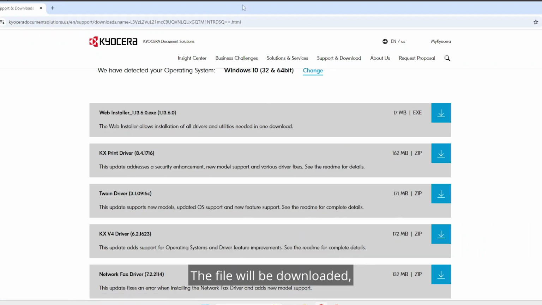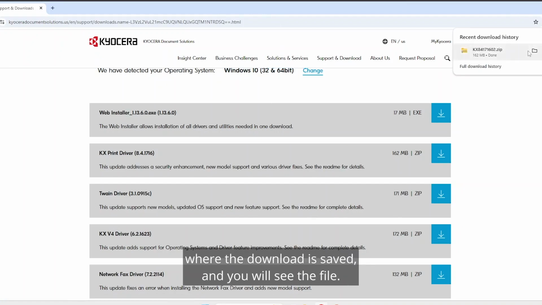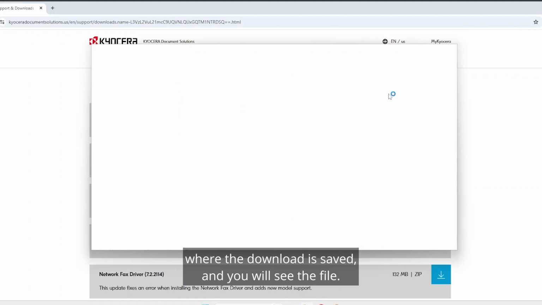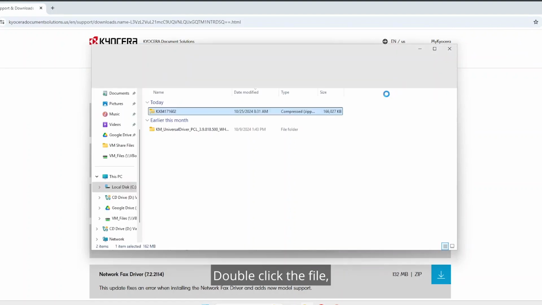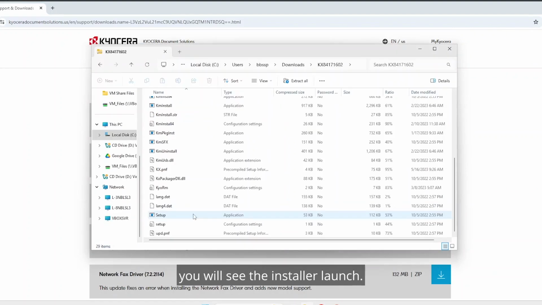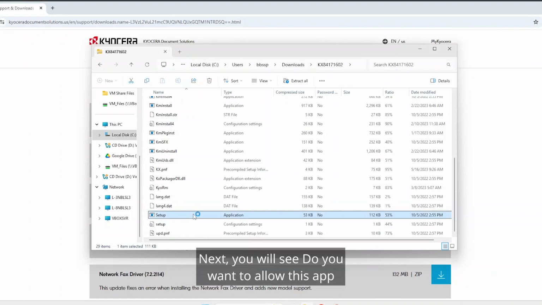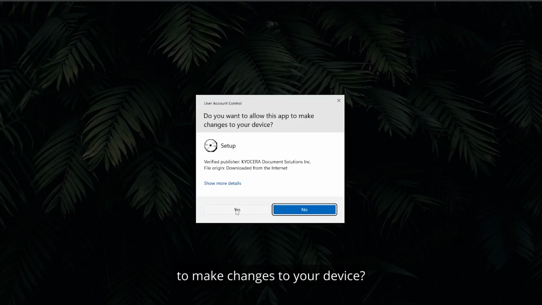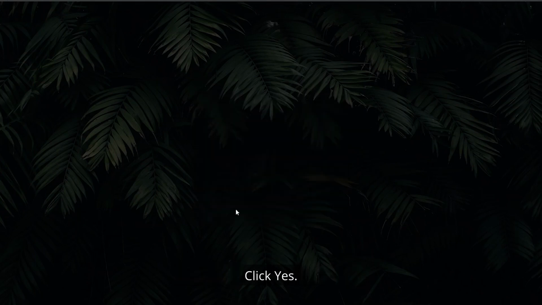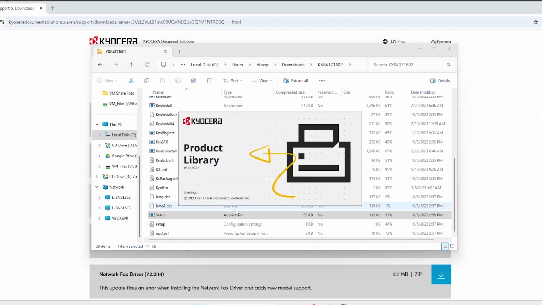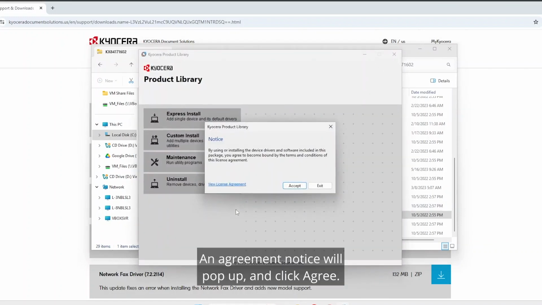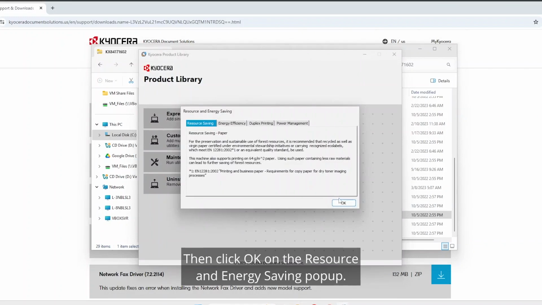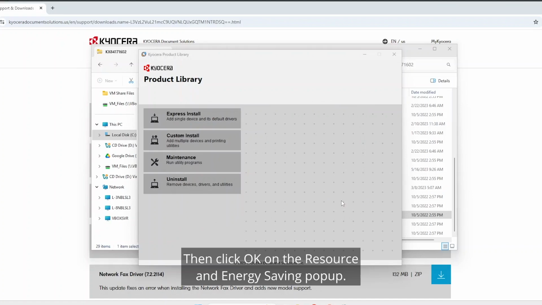The file will be downloaded, and once the file is downloaded, go to the folder where the download is saved, and you will see the file. Double-click the file. You will see the installer launch. Next, you will see, do you want to allow this app to make changes to your device? Click yes. An agreement notice will pop up, and click agree. Then click OK on the resource and energy saving pop-up.